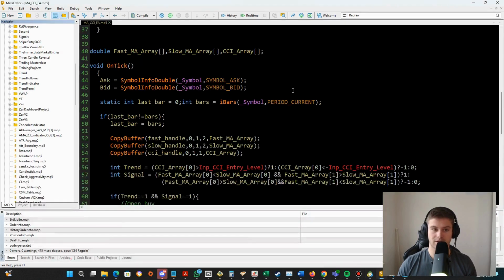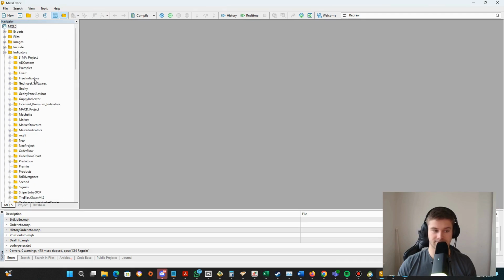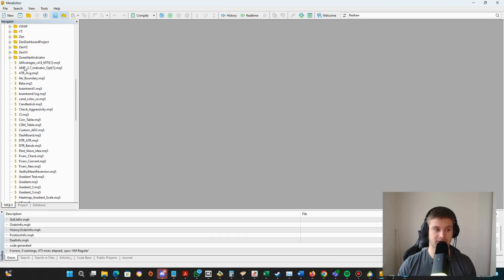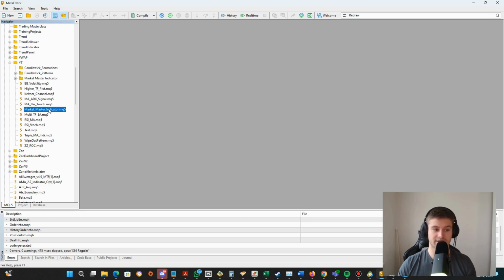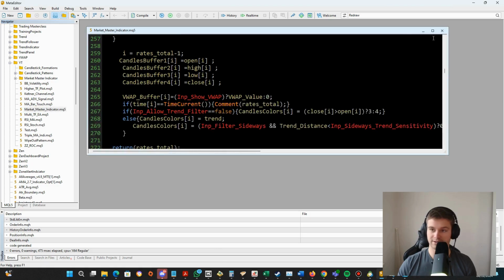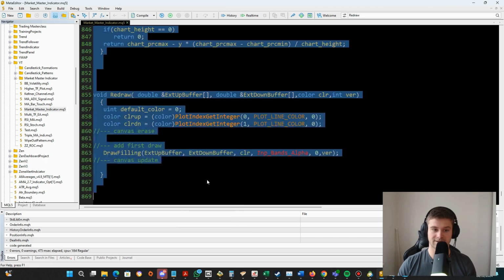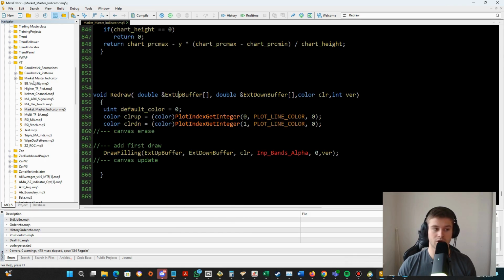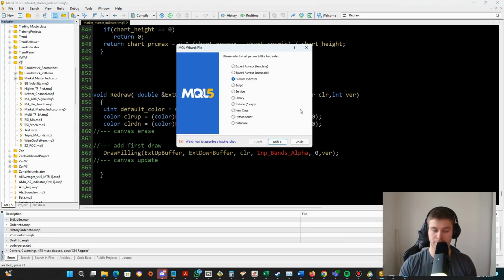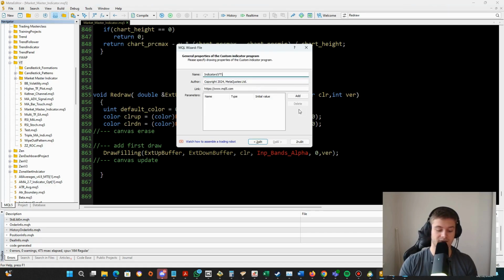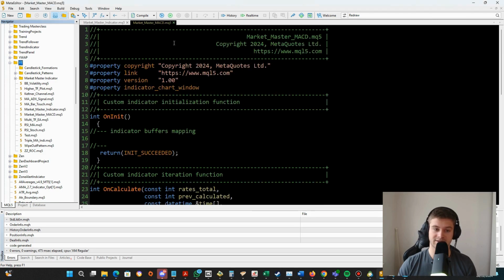Okay, so this is my MT5 IDE, and I will just find my market master indicator, which is right here. And let me just open this. And now what I will do is go here, select all, copy the code basically, and I will create a new file, new custom indicator, and I will call it market master MACD. Okay, because after this video, this is just to show you how to replace it, but in my future videos I will continue with my original project.